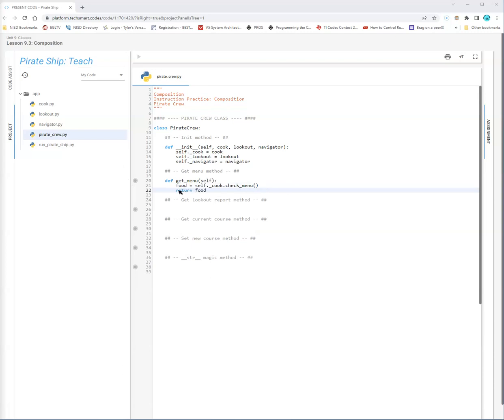And yes, you could do that in one line. You could say return self._cook.check_menu. That would work just as well.